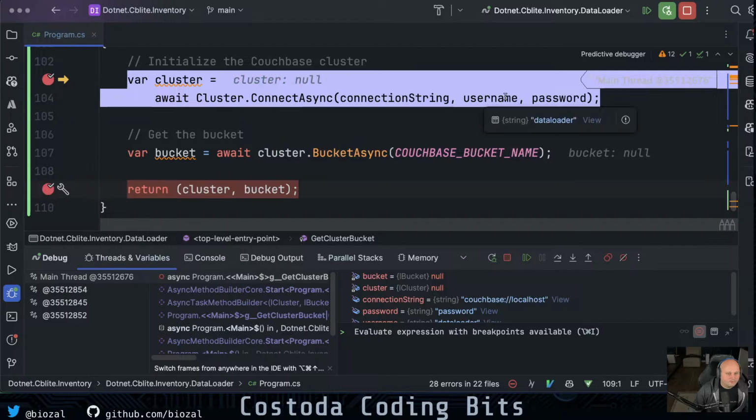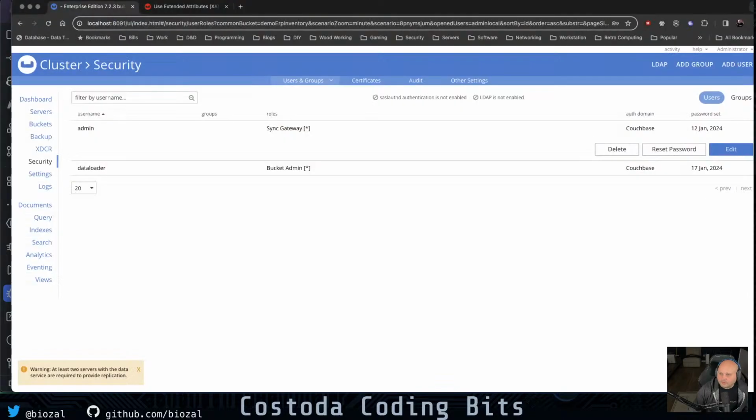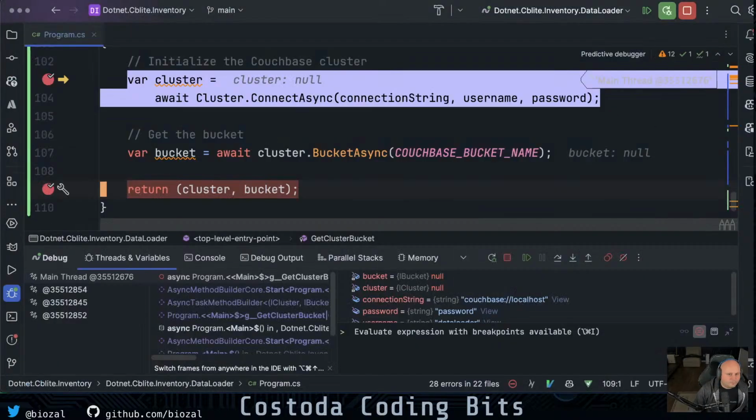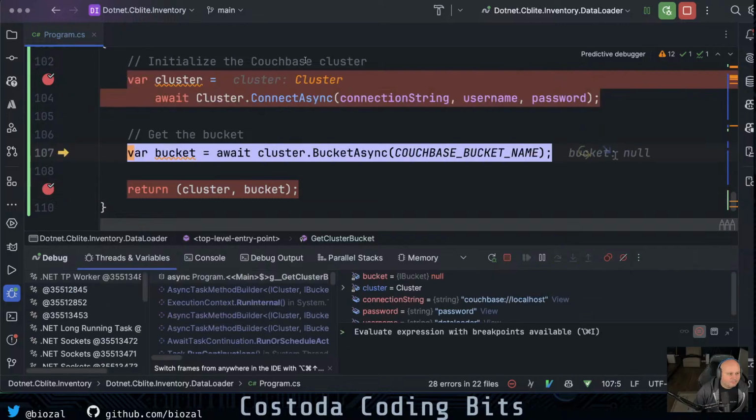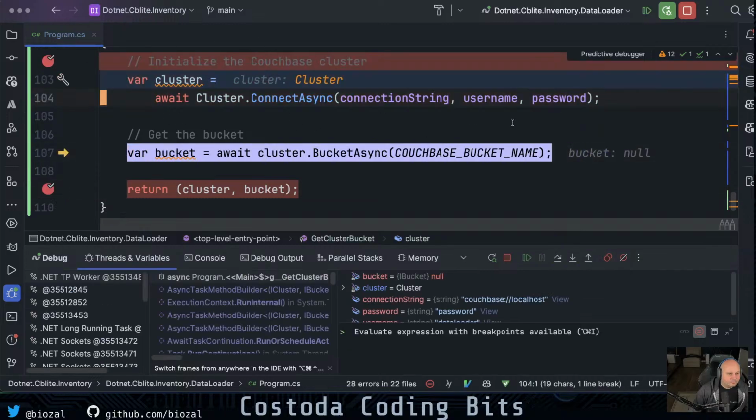Connection string, username data loader, password. We're just testing this to make sure it works. Data loader, that matches. Let's go back over here to writer. We'll hit the continue button. There we go. That was the issue, is that we now have a cluster connection.